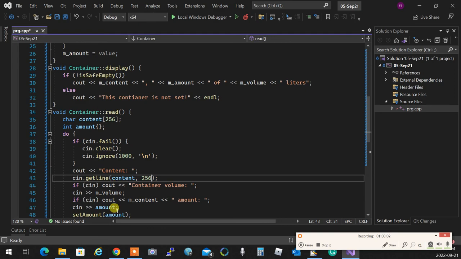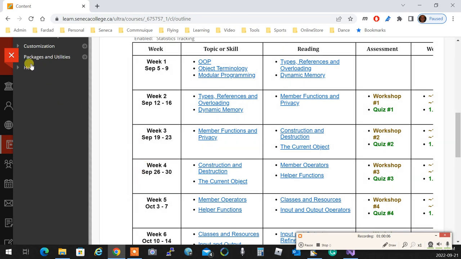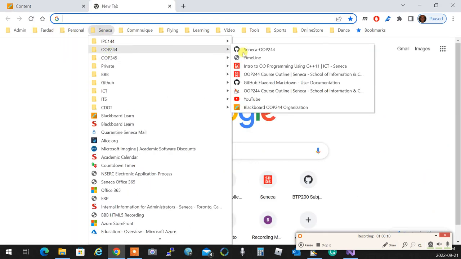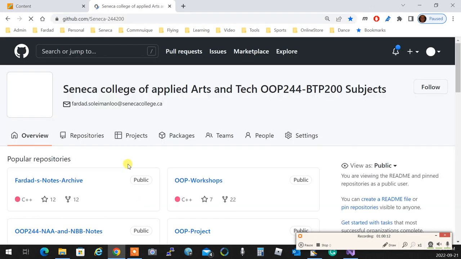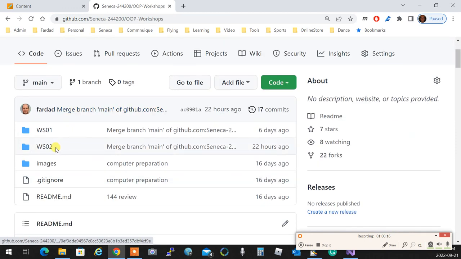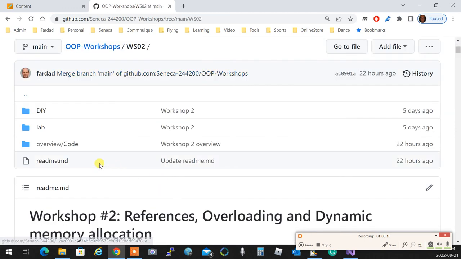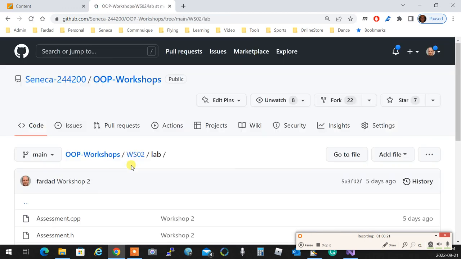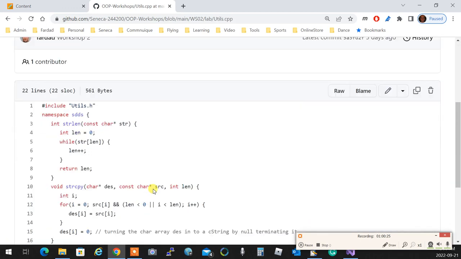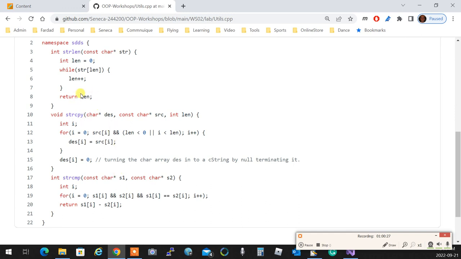Yes, I have the stuff I want from the string header file in this utils thingy, so I don't have to include it. I'm gonna use the utils over here. So let me clone the workshops. Let me clone it in OOP244 because this is not my development computer. It's just for teaching. So I'm gonna go to 244 and git clone.